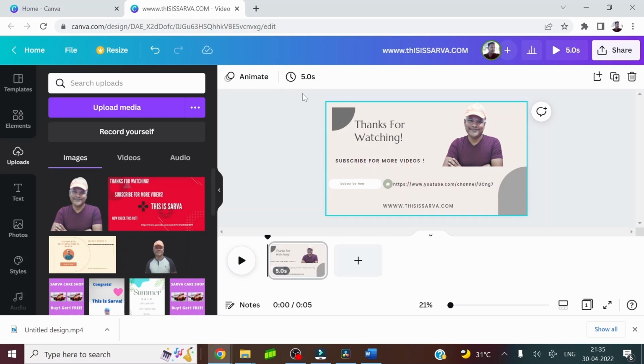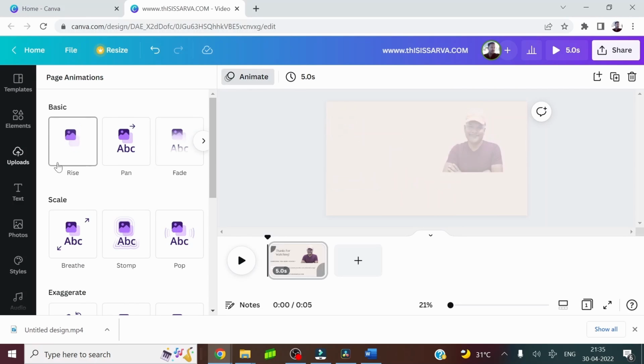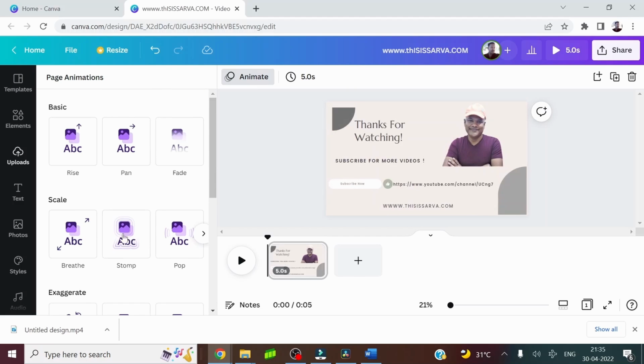Now if you want to do any animation, you can click on the animate button on the top. There are various options: basic, scale, exaggerate, photo movement, slide in, slide out. There are multiple options. We will try one by one and see how it works. I am clicking on rise. You see how the fonts are coming, from the top, one by one. Next I'm keeping my mouse on pan, so it will show how it will behave if you select this animation. So pan, how it looks, you saw that one.